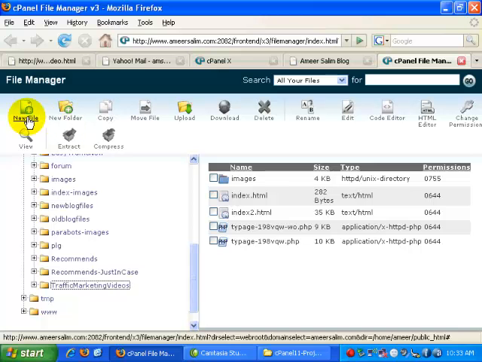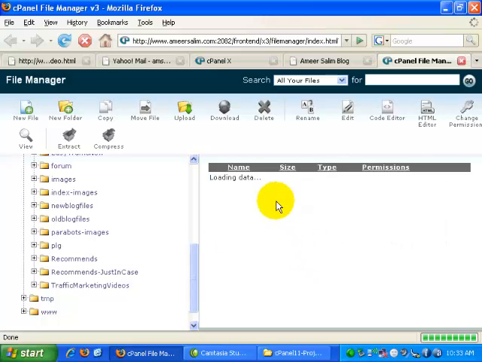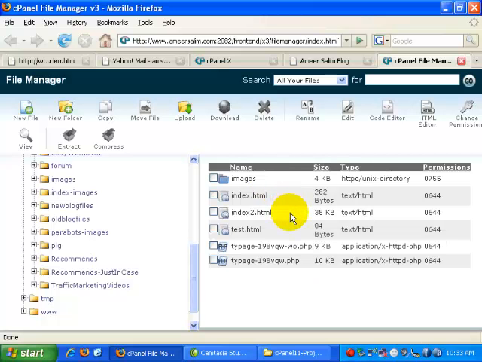So let's test. I'll click new file, and I will type the file name test, and then you select the file type, whether it's a text document, HTML, a script, or a normal text document again. Okay, let's say it's an HTML document. The new file will be created in this folder. So put in the extension, say .html, and click create new file. You can see it refresh, and now the new file has been added.